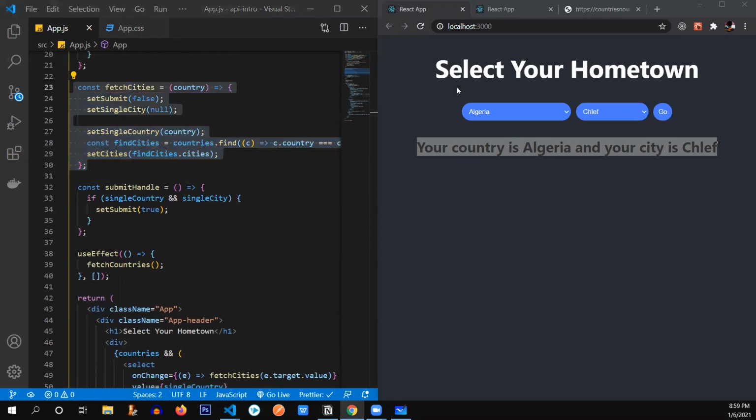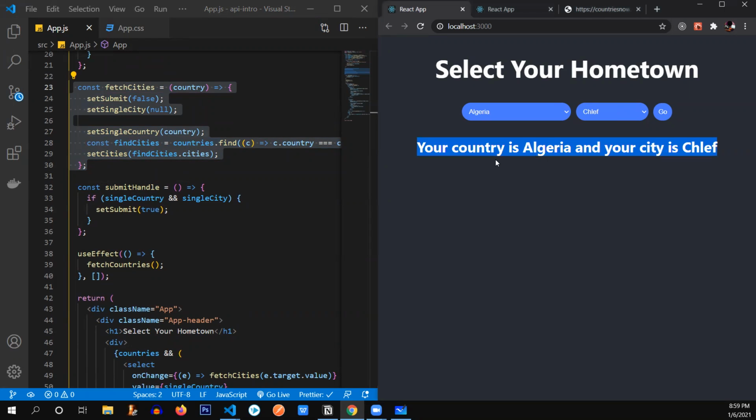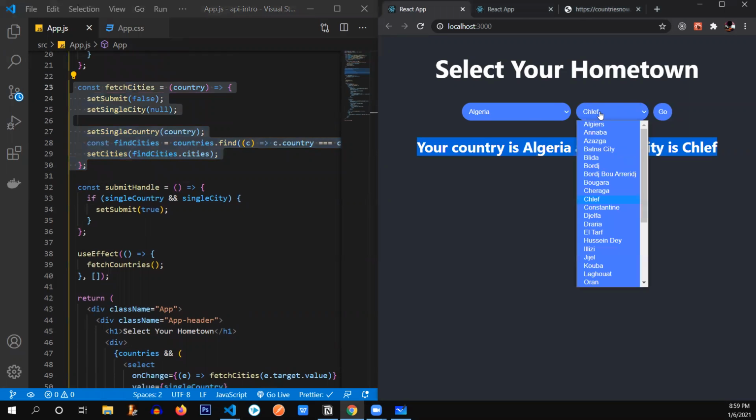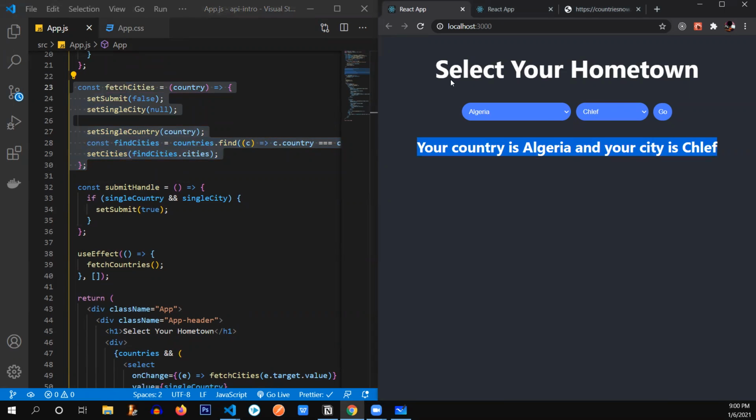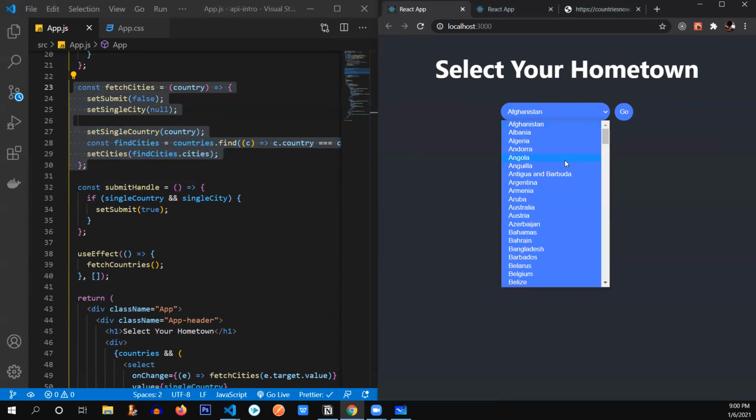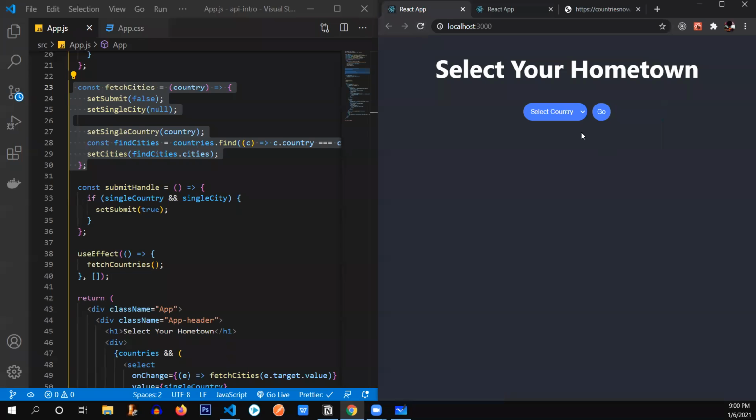Or we can throw an error with the message to select the country first. Yeah, we can throw an error, exactly, we can do that. But I think this will be better if we just don't show the cities. Here we go. I think it's just a better UI to just not show that particular component.